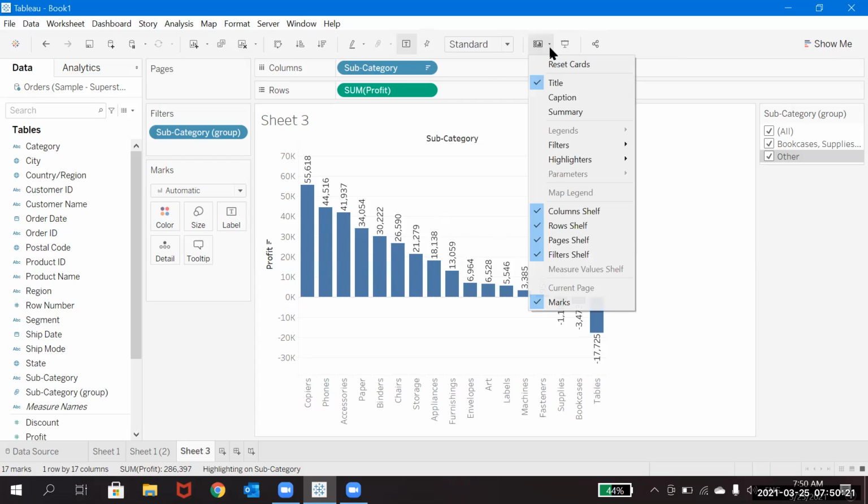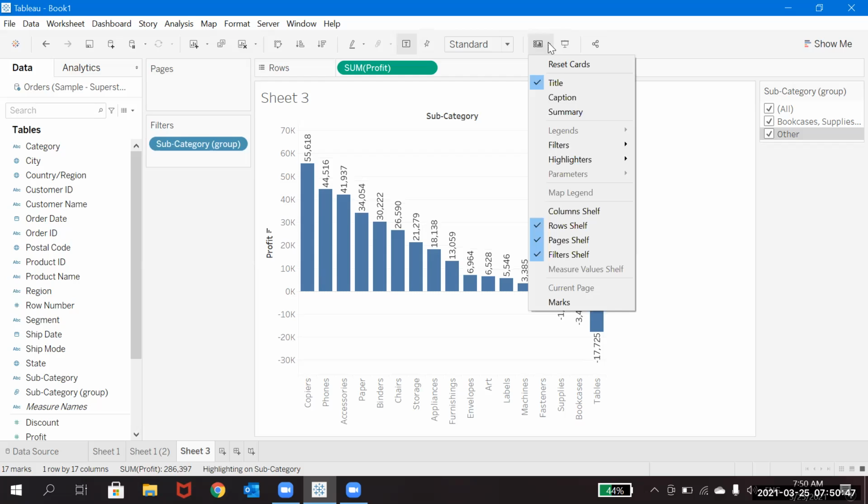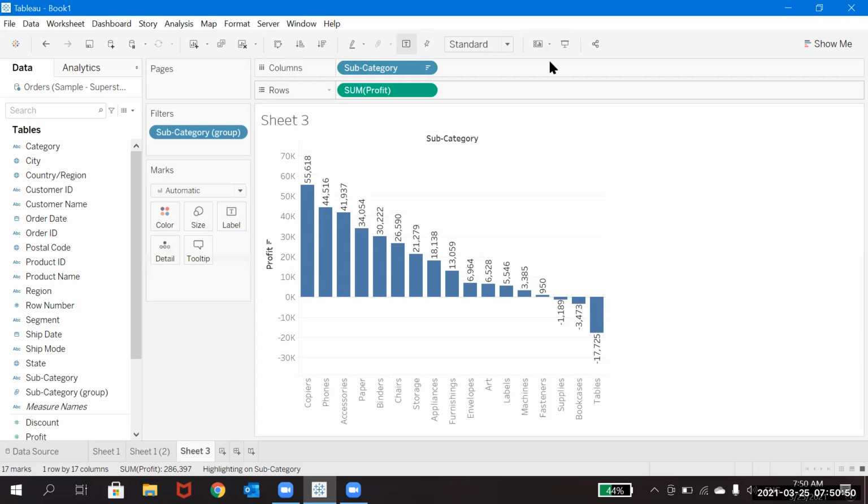Now this is the cards button. We talked about the column shelf, row shelf, page shelf, filter shelf, mark shelf, all these things. If you want to showcase them, you can see them. What I did now is I unchecked the column shelf and the mark shelf. If you want to showcase them, you can show them, or you can just click on reset card, and it will display all the cards as is. So this is the cards icon, like show cards or hide cards, whichever you want to do.